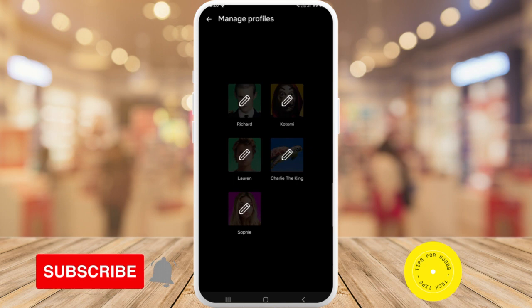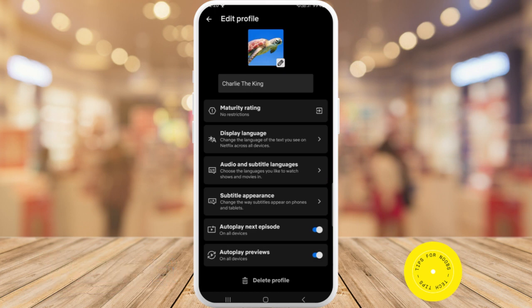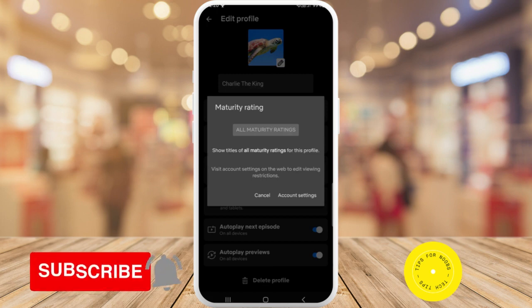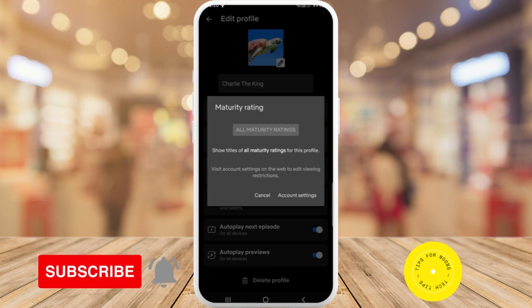So here you need to choose which profile you want to set up parental controls for. So I'm just going to tap on one of them. And you'll see the option where it says maturity rating. So currently this profile has no restrictions. But if I tap on that one, it says show titles of all maturity ratings for this profile. Visit account settings on the web to edit viewing restrictions. So I'm just going to tap on account settings.